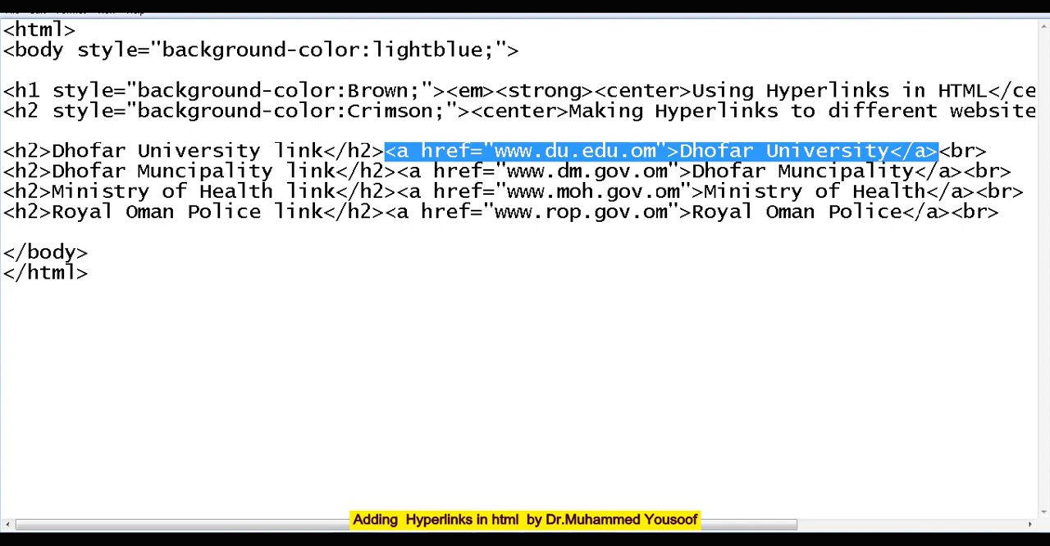Why do I give BR? I give BR because I want to make sure that the information in the next line of the code goes to a new line. So that's why I am using BR.